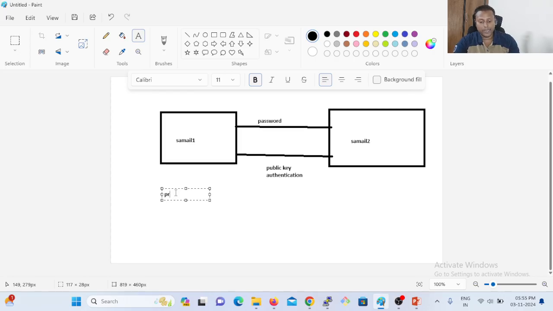One is the private key, and another is the public key. This public key we have to store into Samail 2. So whenever you are trying to connect from Samail 1 to Samail 2, the public key will be available in Samail 2, but to authenticate you should provide the private key also.